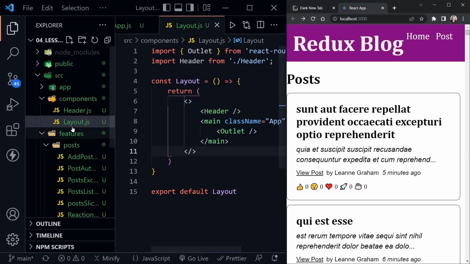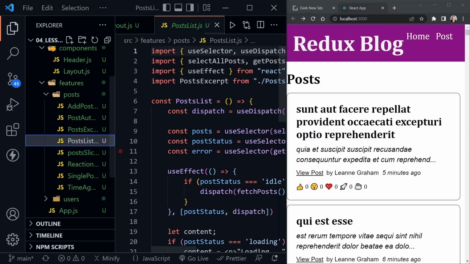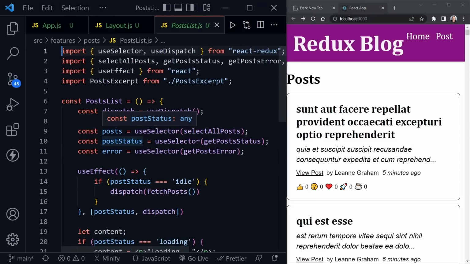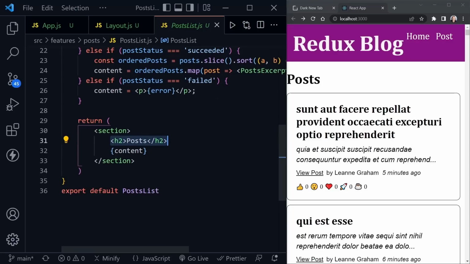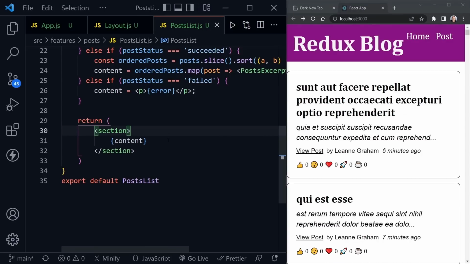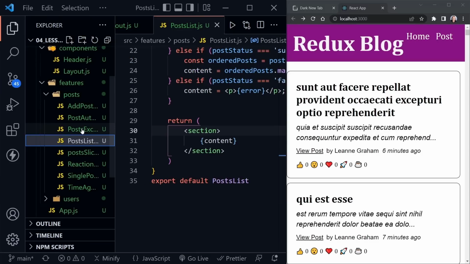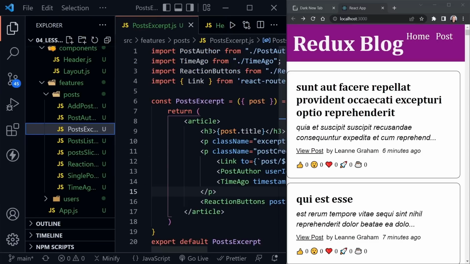And let's go to that post list page and see if we can remove, I'll press Control B, see if we can remove that H2 that says posts. So yes, that looks good. And we'll save that. And now if we also go to the posts excerpt once again, those were H3s.